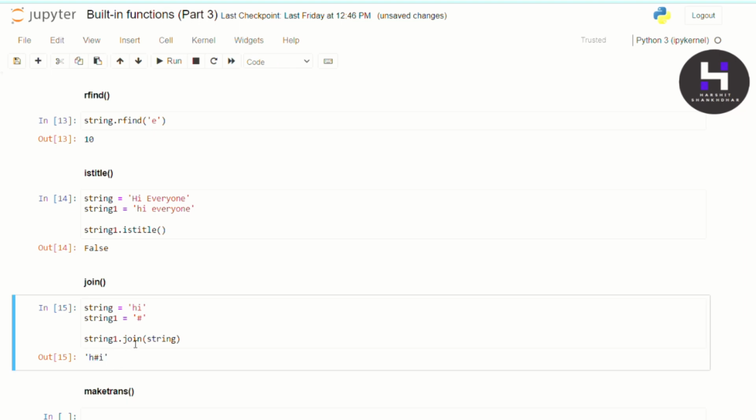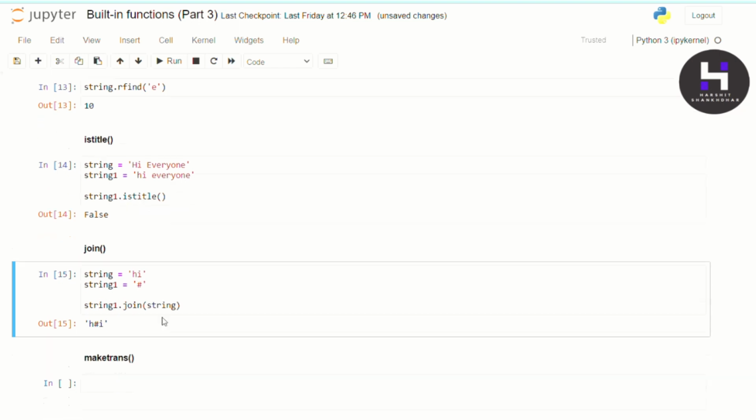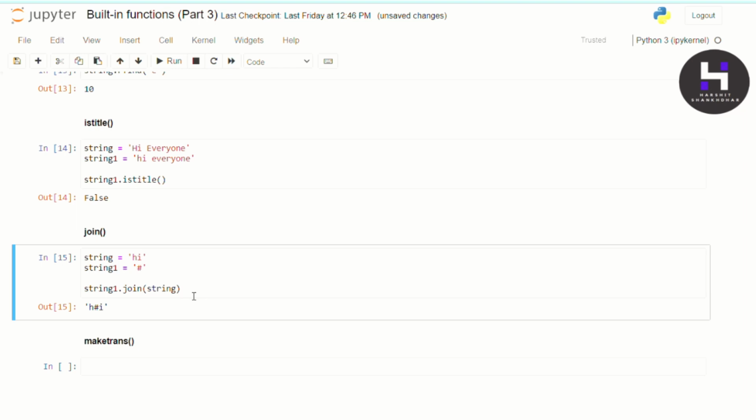Generally we don't use join on strings only, because this particular join method we generally use when we have a list. To create a string from a list we generally use this join method. So it's actually the basic one only. When I will be discussing the list methods, we will be discussing the join method again in depth.